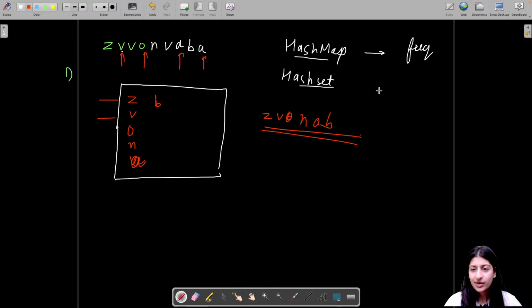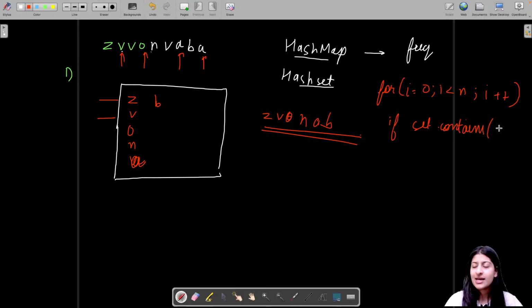As and when we are iterating over the string, for i equal to 0, i less than n, i plus plus, I ask if set dot contains this particular character. This character is s dot char at i. Let me write it as C for now. If the set contains it, you do nothing but continue. That means you go to the first line of your loop, increment the count of i, and check the if and else condition again.